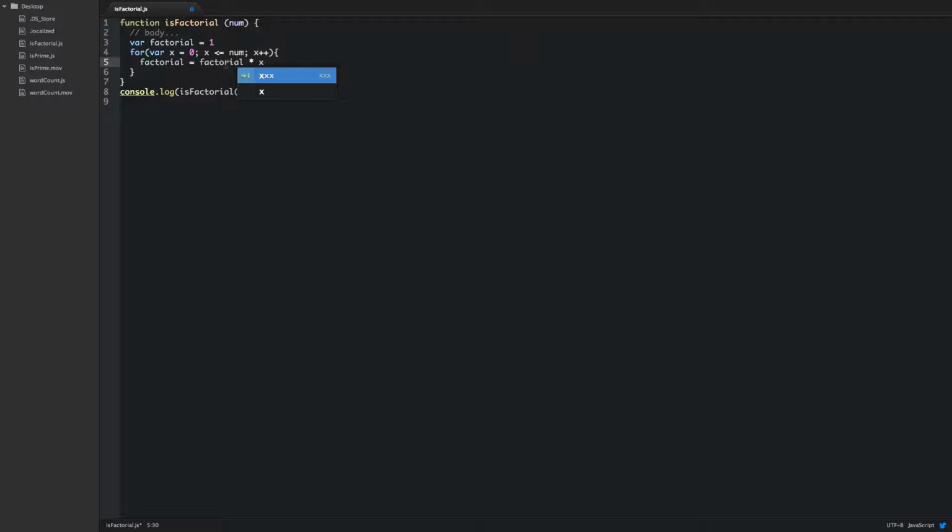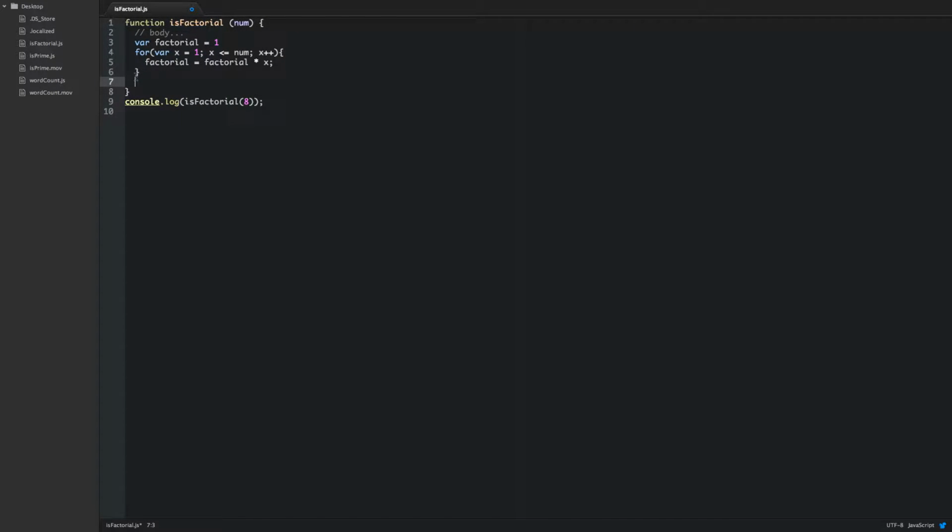And actually, I just caught a problem with my for loop. It starts with 0, so the first number x will be 0, so this whole thing will be 0. So we've got to change that to 1, save that. And at the end of this for loop, when it's done looping, we want to return factorial. So we want to save that.